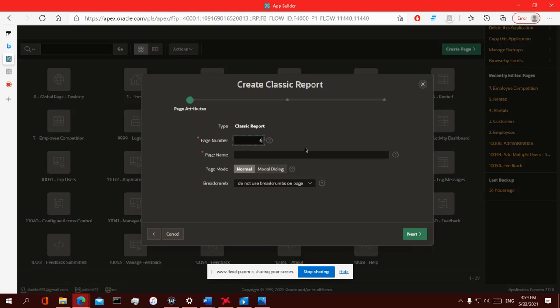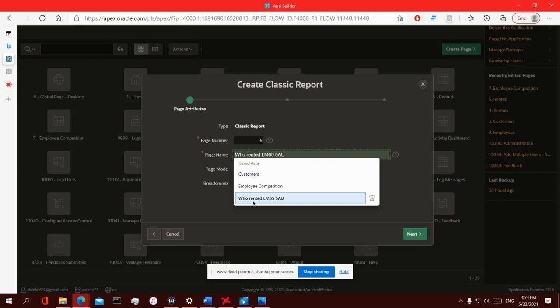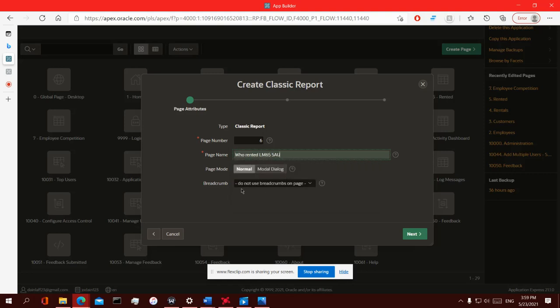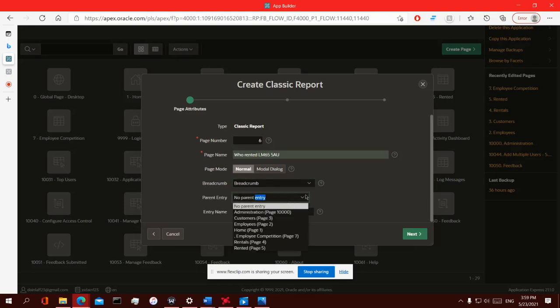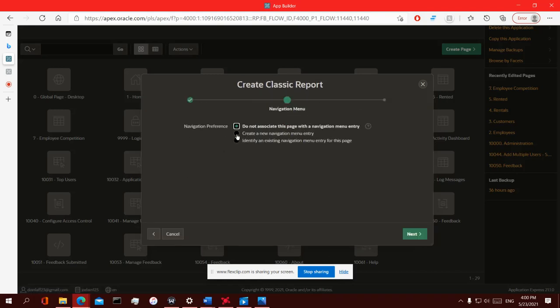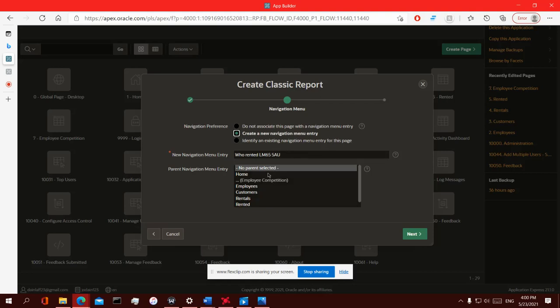For this one, we're going to be using page number 6, and we're going to give it the name who rented LM655AU. So we're going to give it breadcrumbs, and the parent entry will be the home page. We already have something under the home page, but we can also add another one. So we click next, and there we click create a new navigation menu entry under the home page. The navigation menu entry will be who rented LM655AU, and the parent navigation menu entry will be home. So we click next.